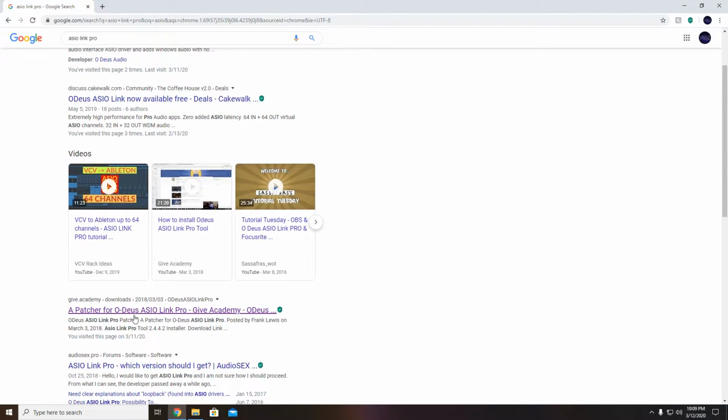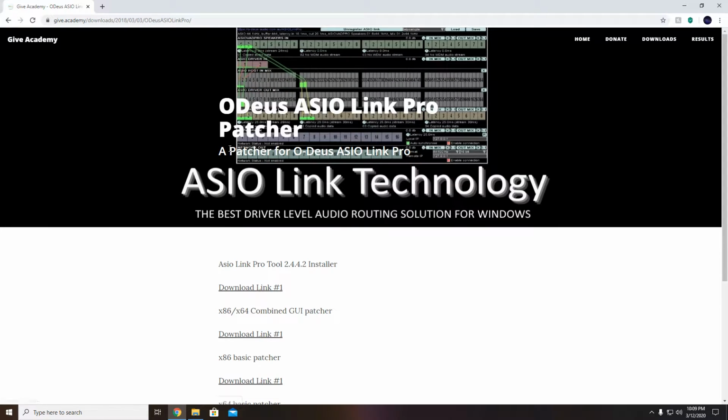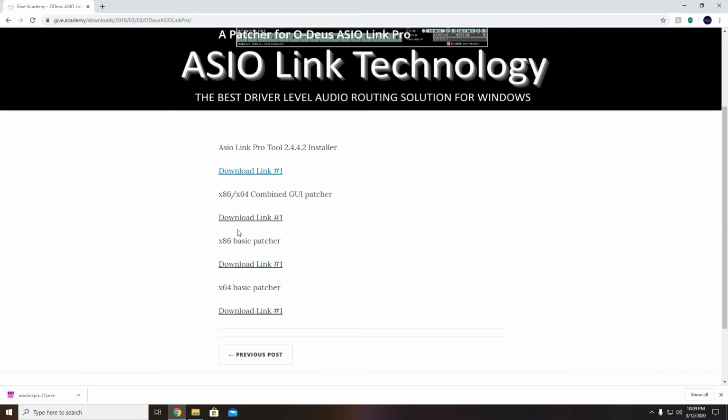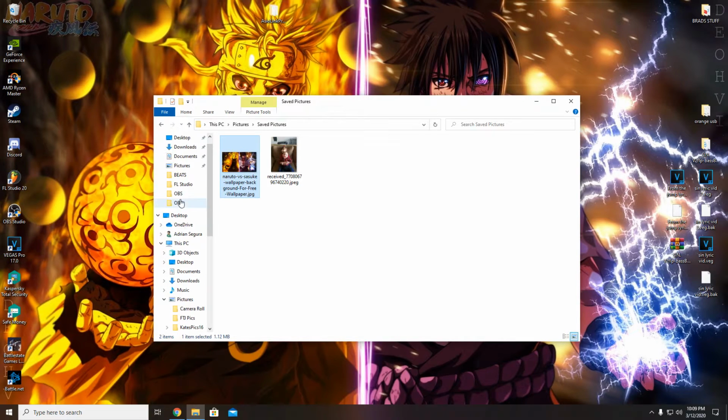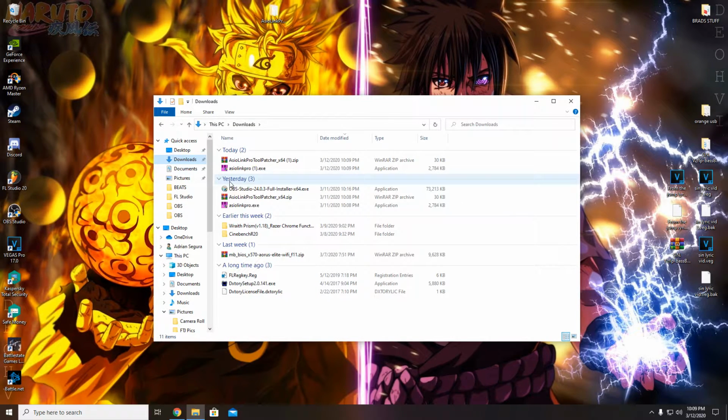So you're going to want to go to the Give Academy link. Here's the Asio Link Pro, and then this is going to be your patcher, unless you're running Windows 32, which I doubt anybody is. Just download the 64 patcher, that's all you need. Go check out your downloads.